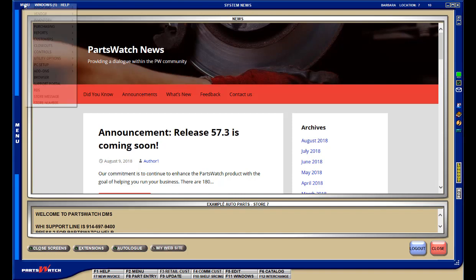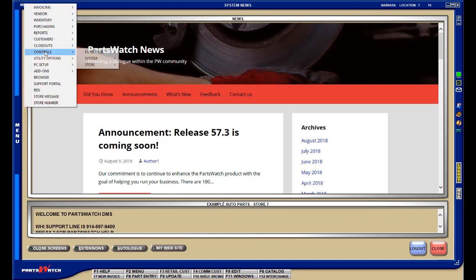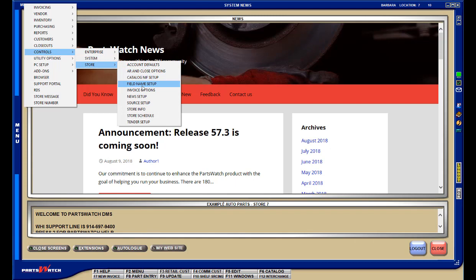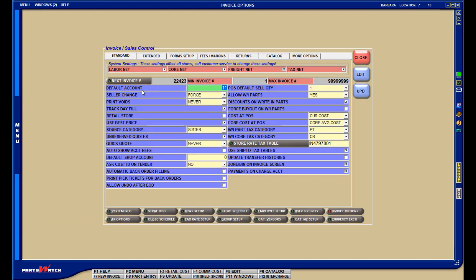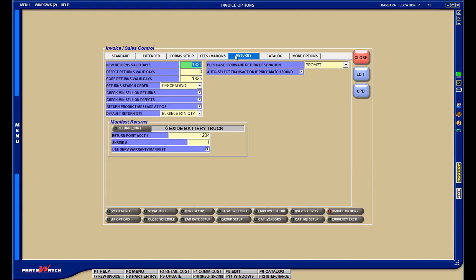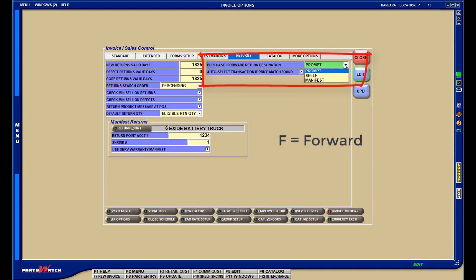So we'll start on the Controls Invoice Options screen with a new Purchase Forward Return Destination control that's used to handle resaleable returns of items sold with the P and the F modifiers. The setup defaults to prompt and also allows selection of shelf and manifest, and is only used when the parts sold with the P or F modifier are returned.